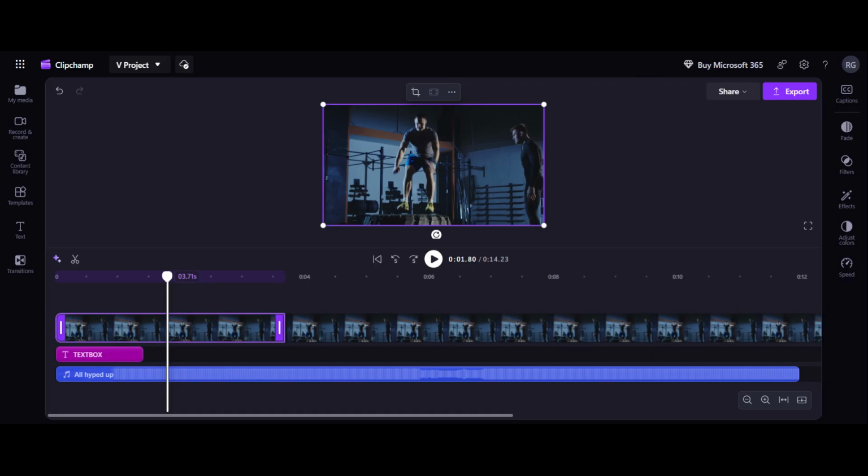When you click on the clip, you'll notice that it becomes highlighted in the timeline, and the editing options will appear on the right-hand side toolbar. Make sure you've selected the correct clip before moving forward. If you don't select the clip first, you won't see the effects panel for that video. Once your clip is selected and highlighted, we're ready to apply the effect.